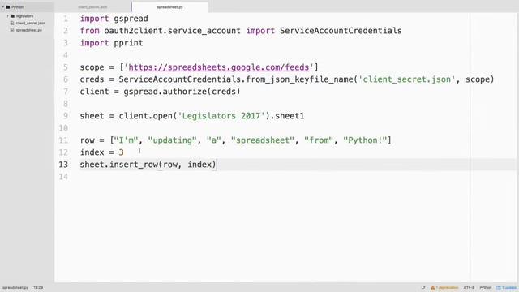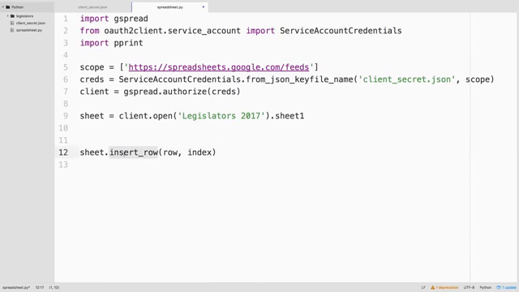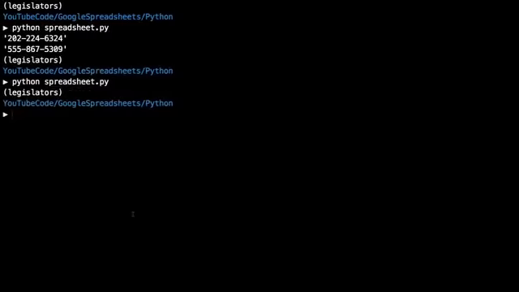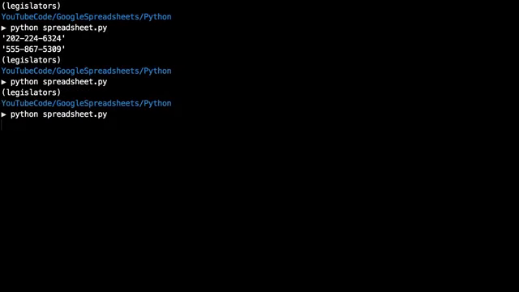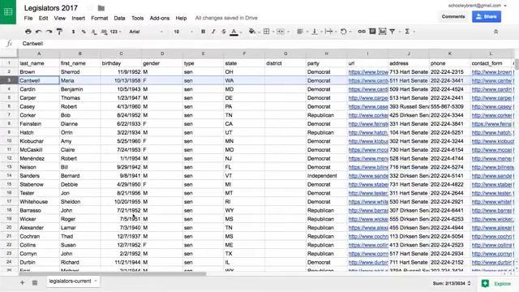That's cool, but we've now mangled our legislators spreadsheet, so let's take a look at how you can delete a row. Instead of calling insert row, we'll call delete row, and we'll pass in the row that we wanted to delete, which is row 3. Running the code and heading back to the spreadsheet, we'll find that we were just as easily able to delete the row as we were creating it.